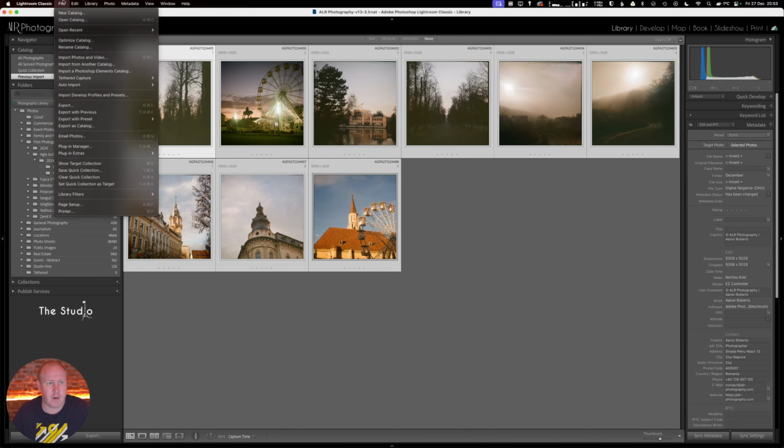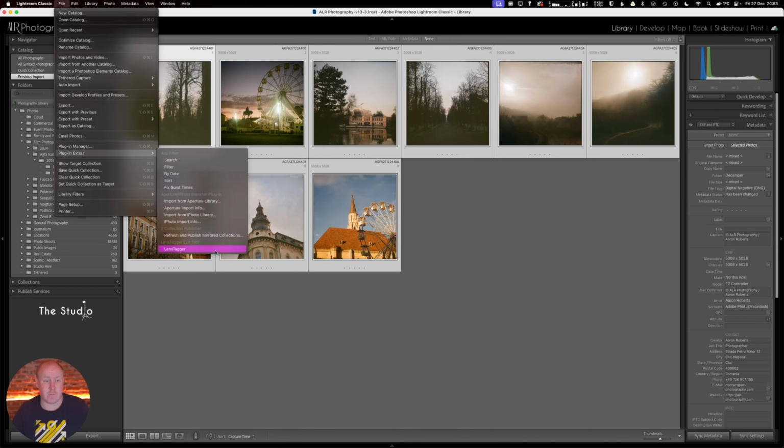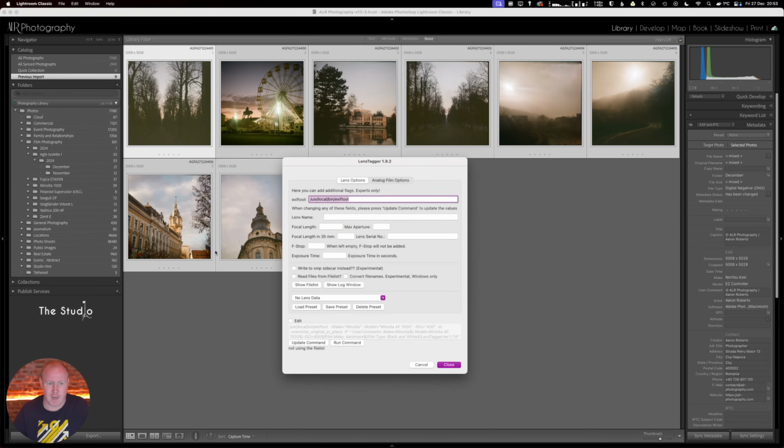I'm going to go to Plugin Extras and select LensTagger. Like I said, LensTagger is a free plugin. It's available from lenstagger.com. You simply add it into Lightroom like you would any plugin. For Windows users, I think there's a little bit of an extra step around adding the EXIF tool, but I don't remember having to do that on Mac OS. I think that's pretty much in there. In fact, I remember it being in there for Mac OS. I don't know if that's the same for Windows.